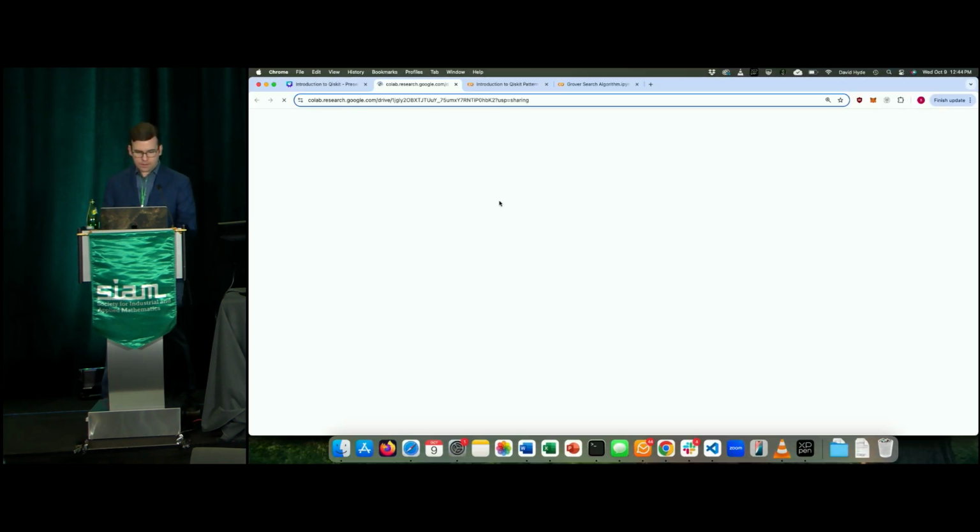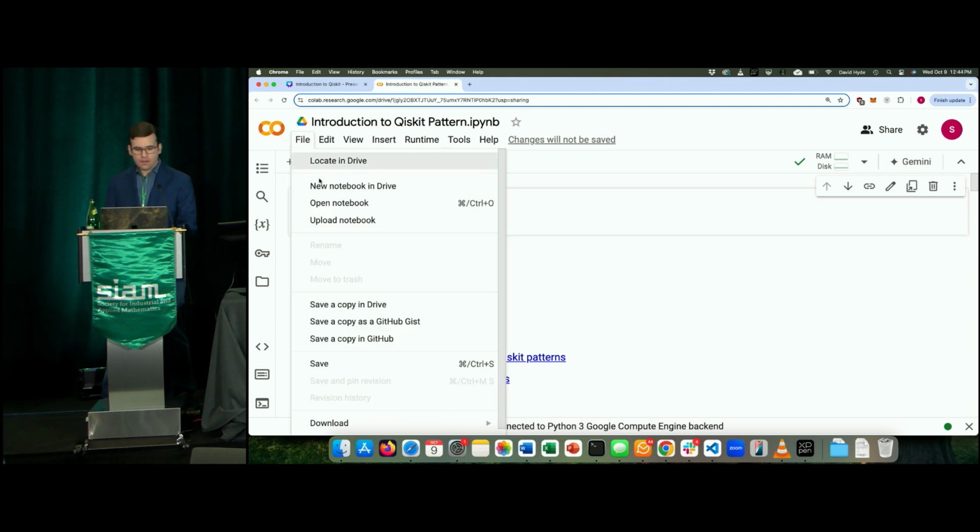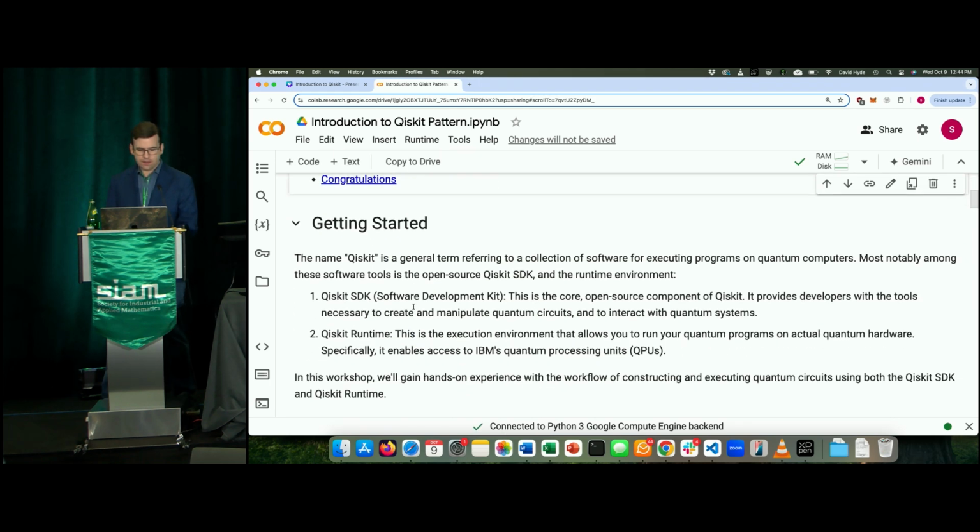So let me click over to here. All right, so this is a read-only notebook. If you'd like to save your own copy, save some changes, or play around with this later, just click on the File menu at the top. You can save a copy in your own Google Drive or to GitHub or whatever you please. But feel free, this is safe.